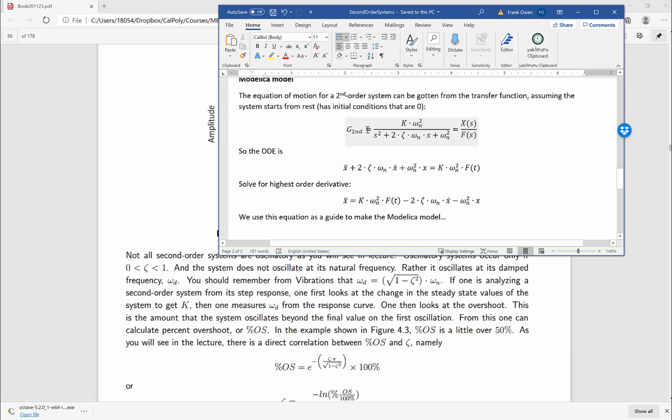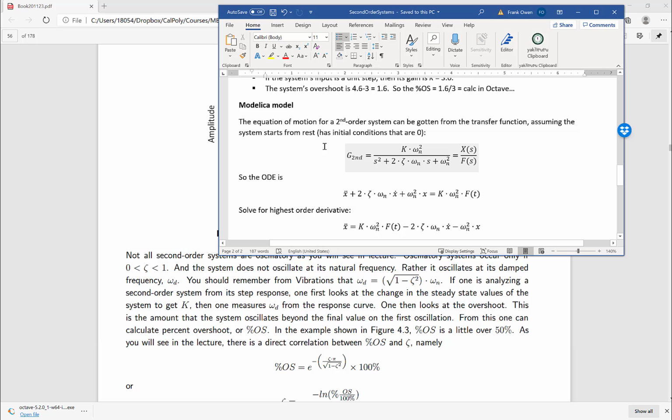Here we're working on the Modelica model, a second order underdamped system. We know the values of omega n, zeta, and k. And the second order transfer function is shown here, and that's actually equal to the output, which is the motion, over the input, which is a force. Now a force is a step input. So we can actually get the ODE from the transfer function.